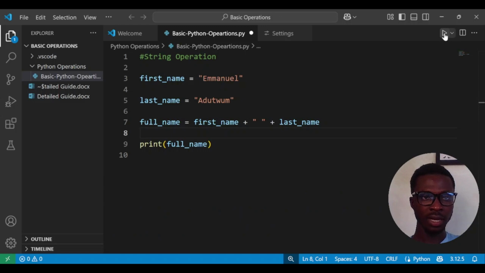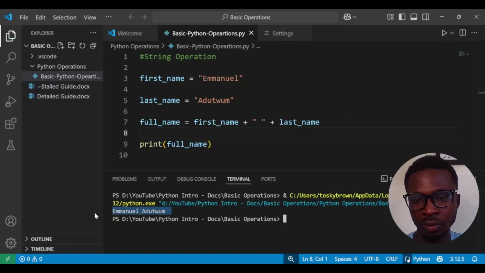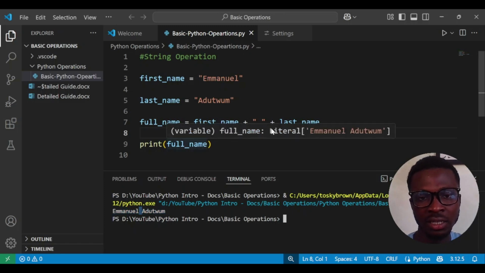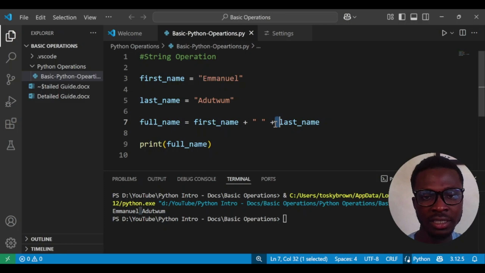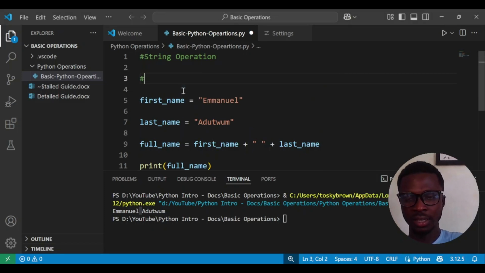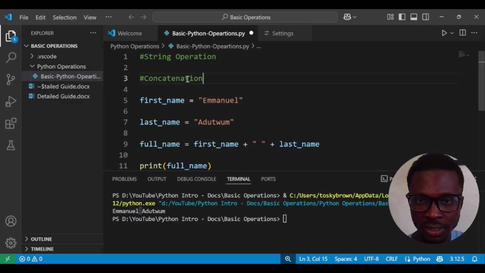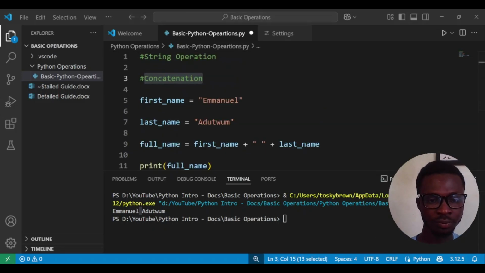So let me do that. Now you see Emmanuel Educhum with a space in between. So I can decide to manipulate it anyhow I want by using the addition sign, the same addition sign you saw for concatenation. So that is the concatenation operation.